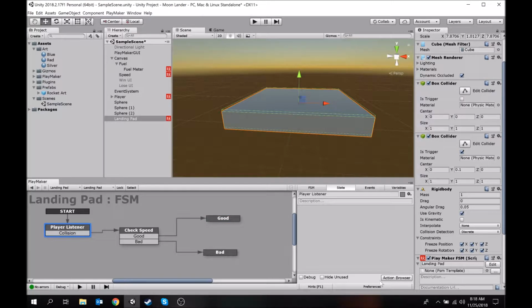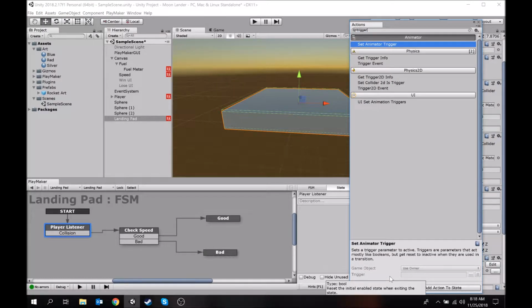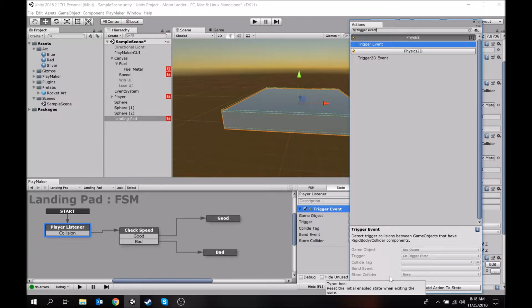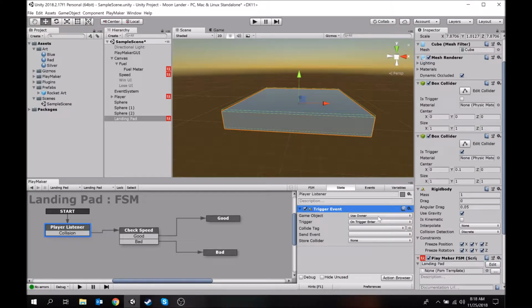So for player listener, that one is trigger event. So open up your action browser, type in trigger event. Now it says use owner, and we do want to use the owner. We do care about this particular landing pad, and we want this trigger on trigger enter. We want to know when the player has entered the trigger volume. Collide tag: if you had multiple objects, for example, if we had lots of objects flying around like asteroids bouncing everywhere, we might want to use a collide tag. That way we would know specifically when a certain object lands on the pad. But we don't need that because we only have one moving object. We will know exactly who it is that is entering this collision volume. So on trigger enter, send the event collision.